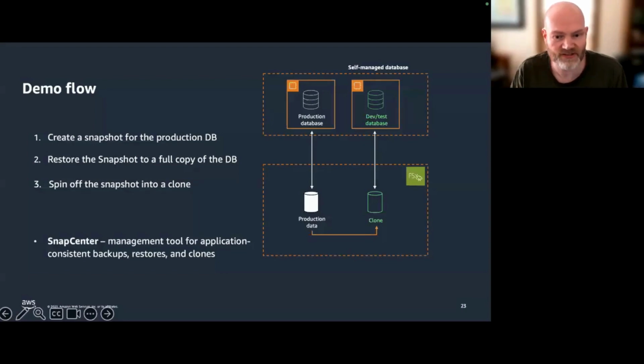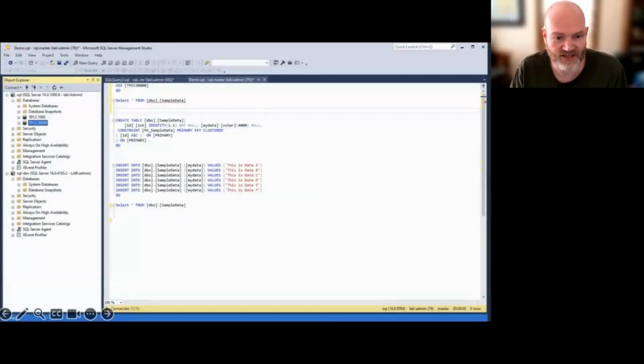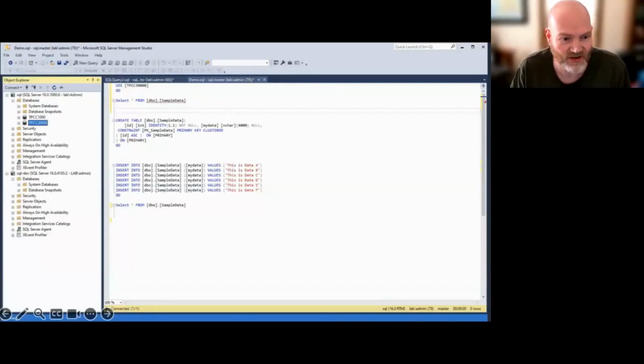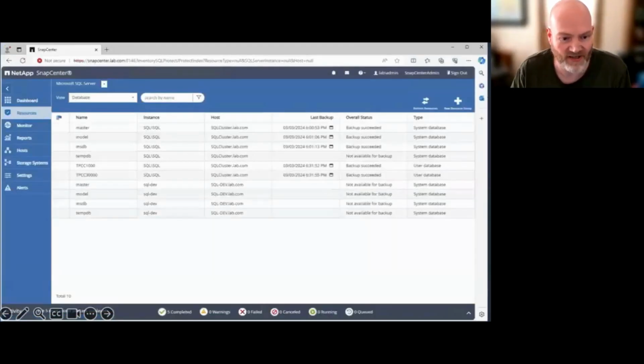With that, let's jump into the demo. This is a pre-recorded demo, just because we're going to do some fast forwarding. You'll see here we have our SQL instance on the left, and that's going to be where we're housing our production database. We have our TPC 1000, that's 147 gig, and our TPCC 30,000, that's our 3.1 terabyte database.